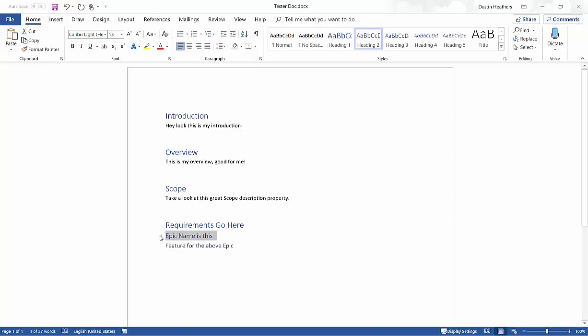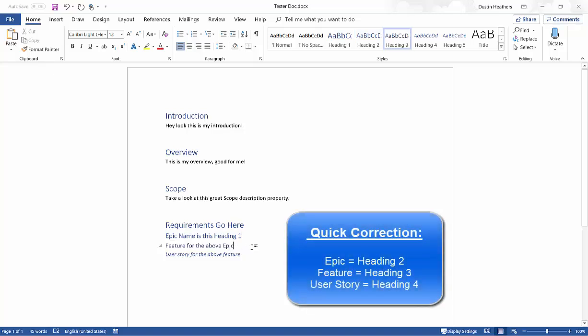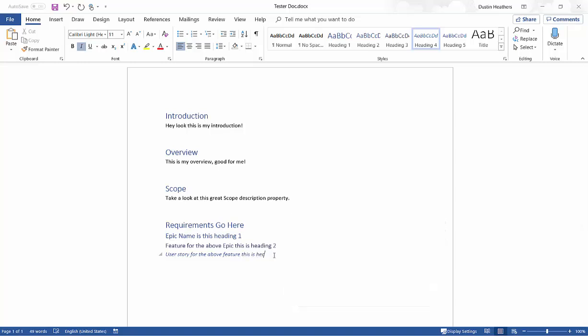So we're building up this hierarchy, and again, we're using heading 1, then heading 2, then heading 3 to build that hierarchy for us. Let's go ahead and add in one extra level of the document, and this will be our user story for the above feature. Awesome. So now we have our epic at heading 1, and we'll put heading 1 beside it just so we can remember that. This is heading 2, and for our user story, this is heading 3.